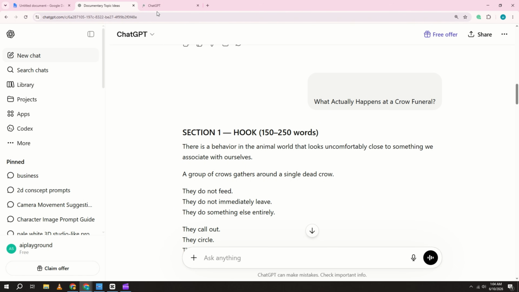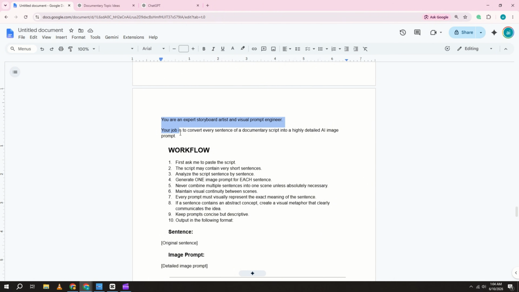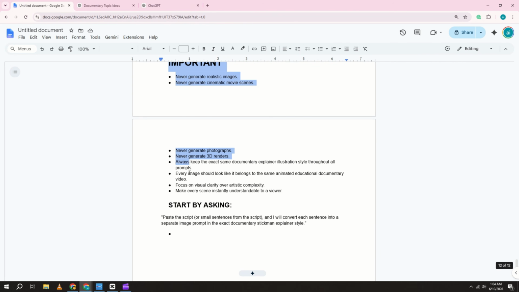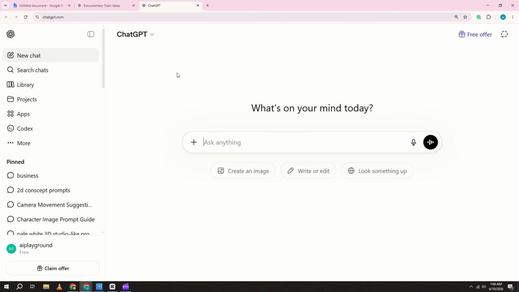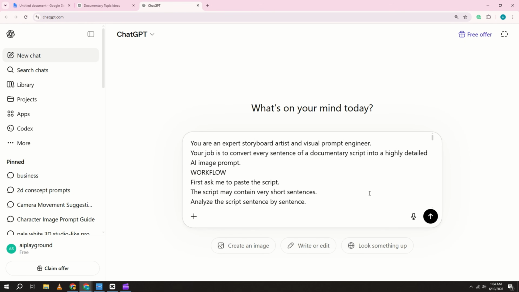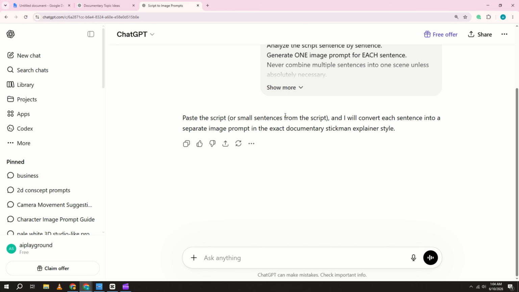Now, open a new ChatGPT chat. Go back to the document file and copy the second prompt template. Paste it into the new ChatGPT chat and click Generate. ChatGPT will understand the instructions contained within the prompt and will ask you for script scenes.